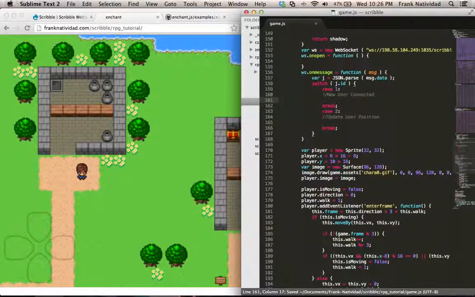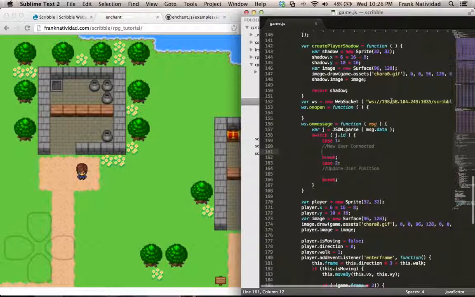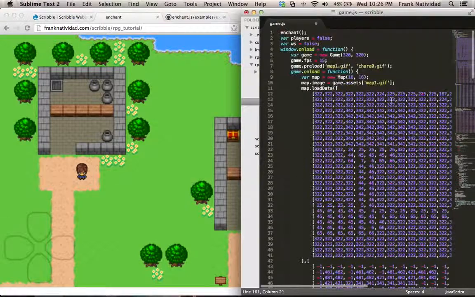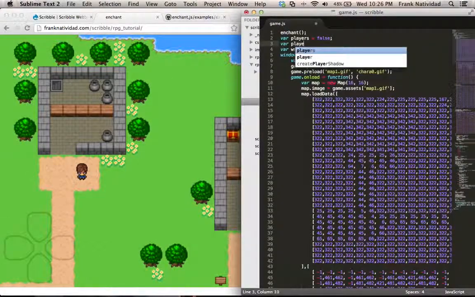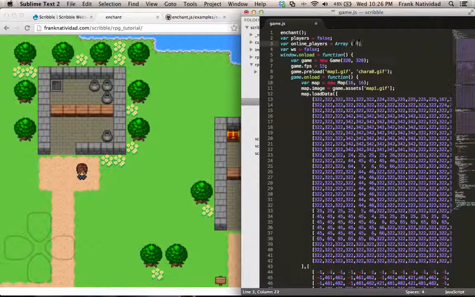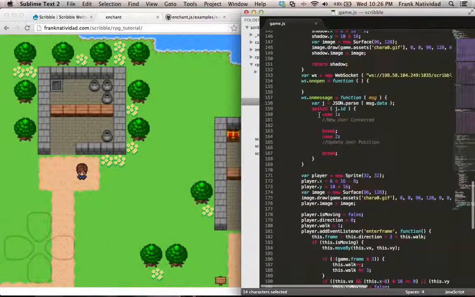Cool. So in here, what we want to do is add in the shadow for a specific user. So one of the things I want to do is create a new array up here for online players. Keep it empty because it's just going to be an array, and this will actually hold the real sprites that are created, and will only be referenced into the game engine for Enchant. I'm sure there might be other ways of doing it. I don't care. I really just want to get this done.